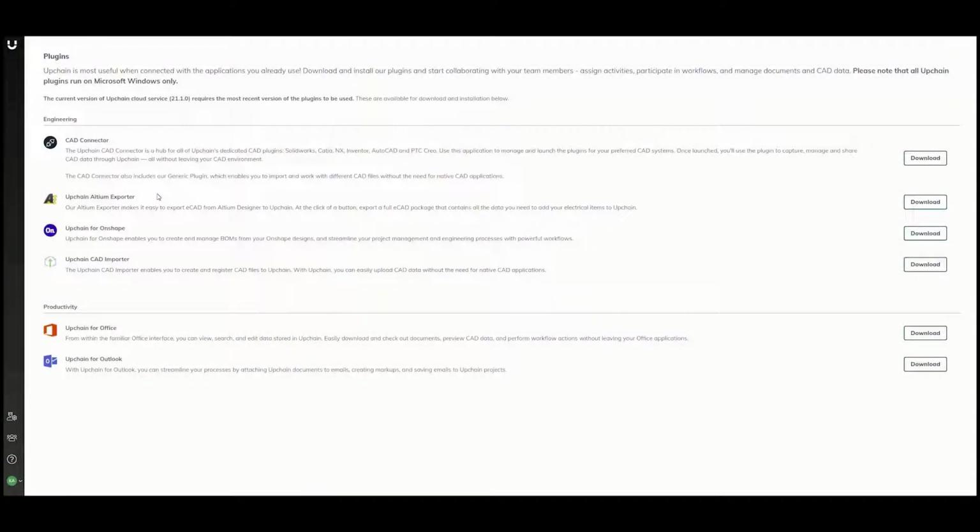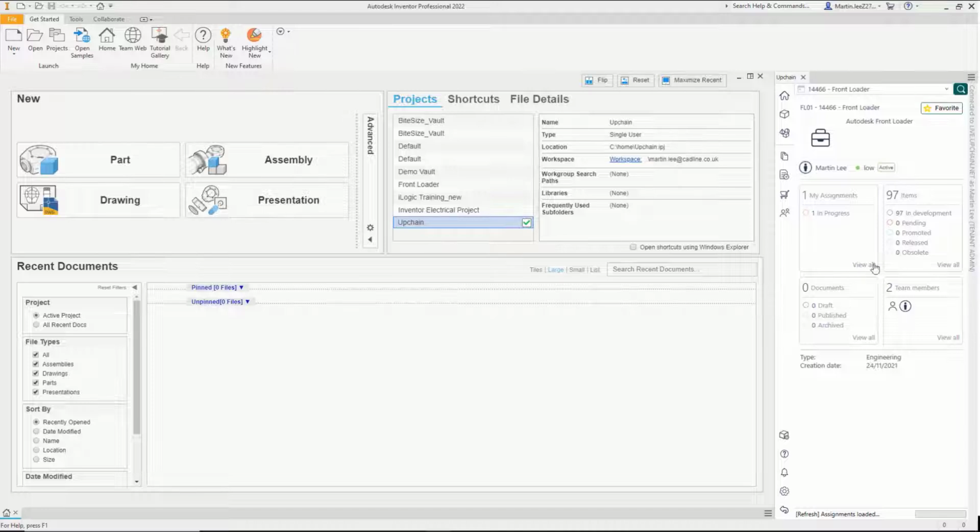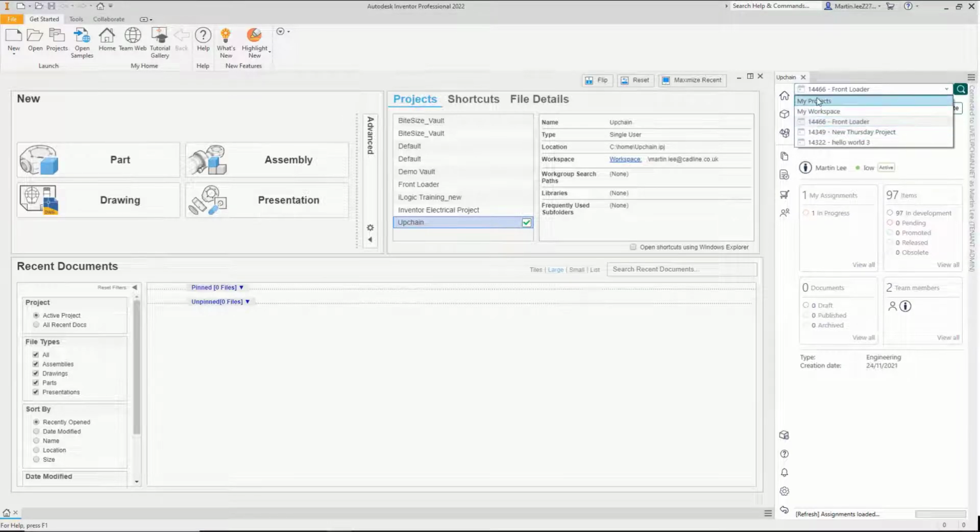Upchain is the only CAD-centric multi-tenant SaaS software on the market today. In fact, Upchain is CAD agnostic. A single plugin is used to manage all CAD integrations, including SolidWorks, CATIA, NX, Inventor, AutoCAD, and PTC Creo. Upchain plugins are designed to provide an integrated yet seamless experience.